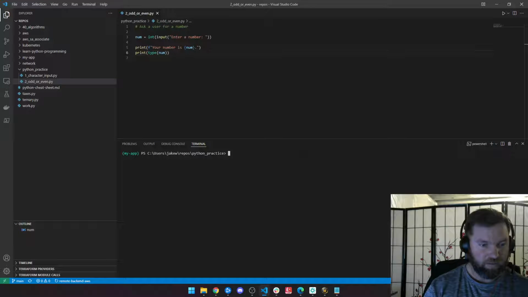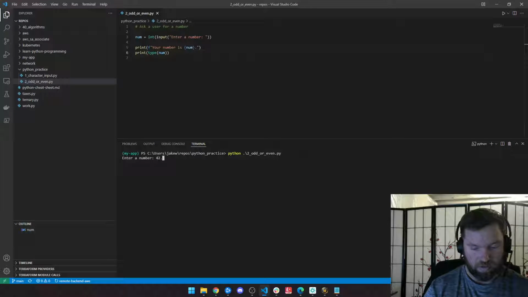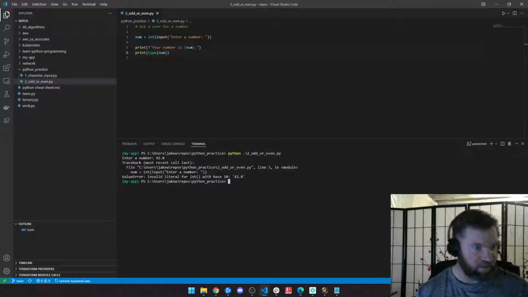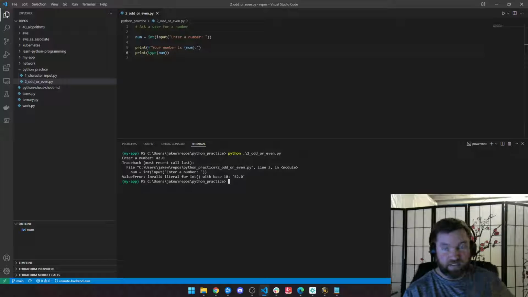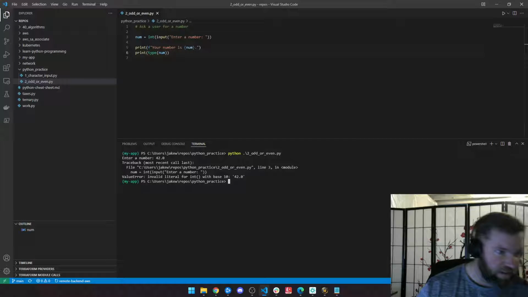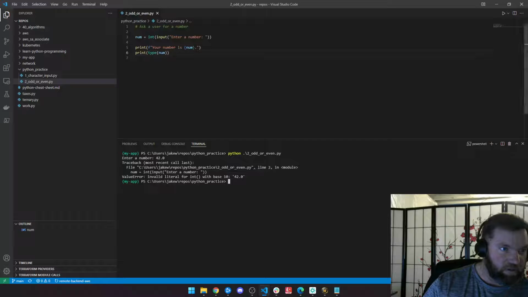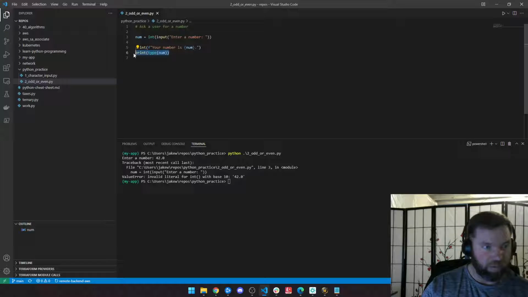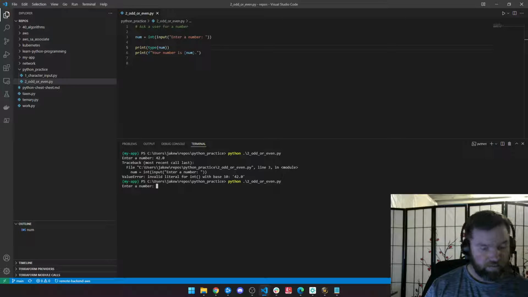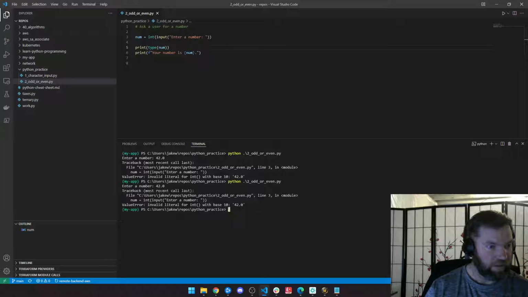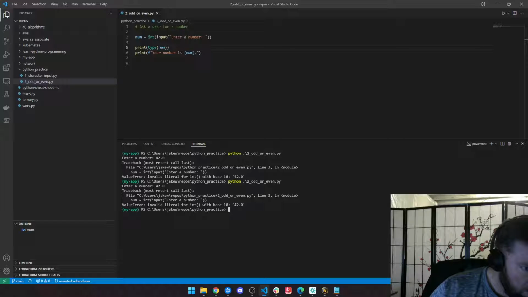Perfect. But what happens if I put 42.0? Invalid literal for int with base 10: 42.0. In other words, it can't convert decimal notation into an integer because it's saying there's some sort of value error, right? I mean, we can't even print out the type. If I put it up top here, maybe we'll see it. 42.0. Nope. So you can't do that. Enter a number with a decimal.